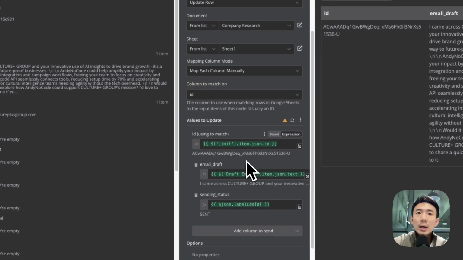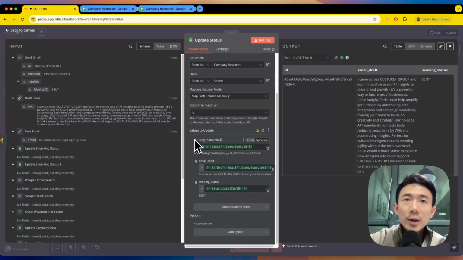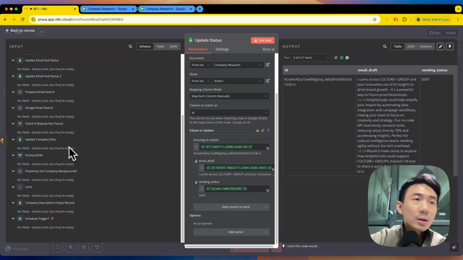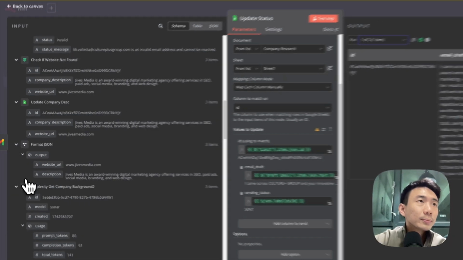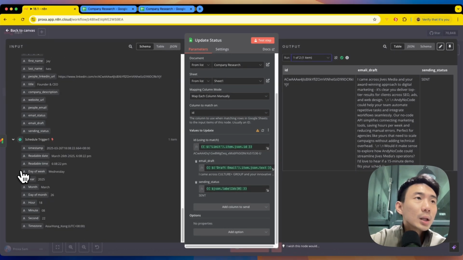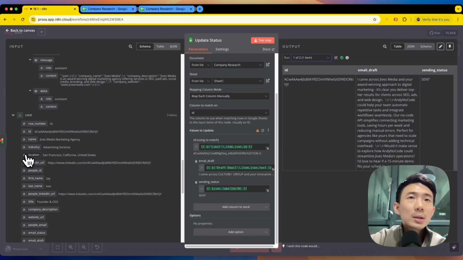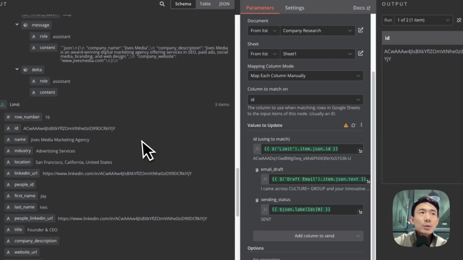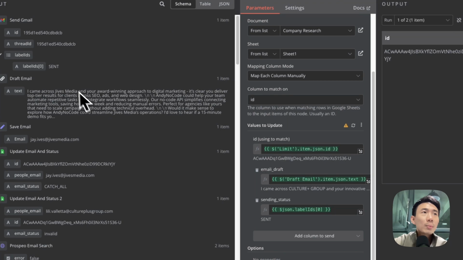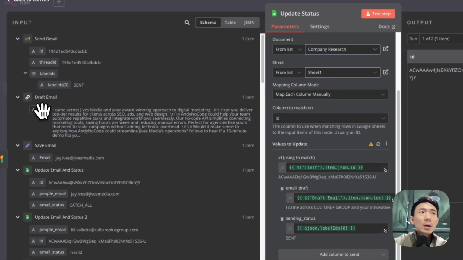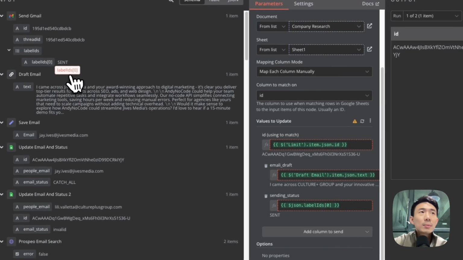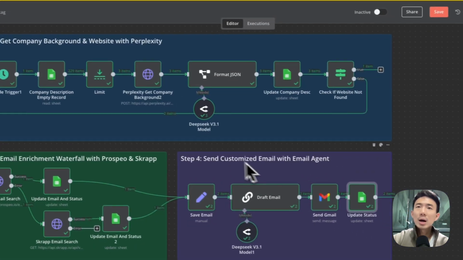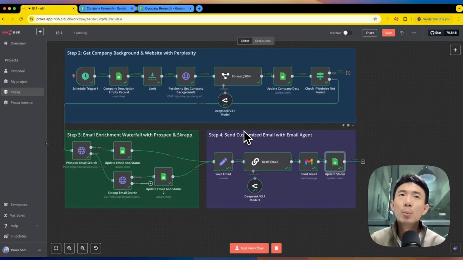Okay. For this one, for the ID, we can go back again. We can see empties here. Why? We can just click this first item. Scroll down. Wait a second. Okay, limit. Drag and drop this ID to here. For the draft email, we're going to just scroll up. Text, drag and drop here. And label, drag and drop here. So that's it. So that's how you can set things up for this workflow.